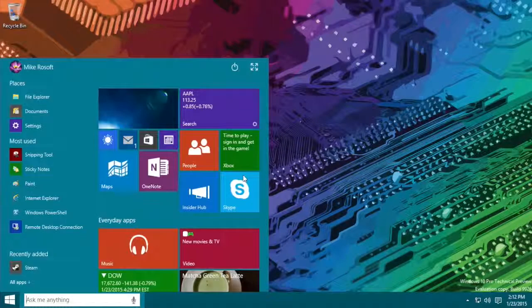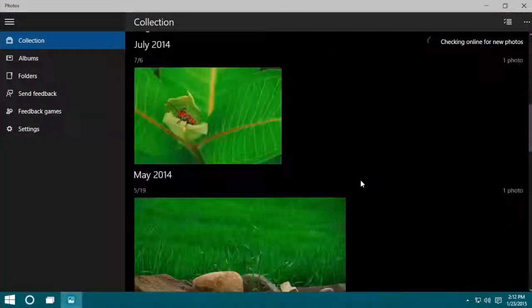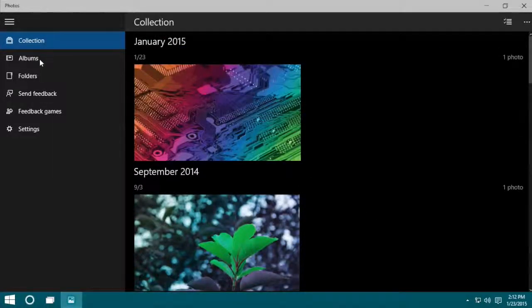Another new app that Microsoft is including is a new Photos application. So let's take a look. Let's dive right in. This is the Photos app. So I have some photos in here. It's a really nice interface just to scroll through. I can have albums and folders.